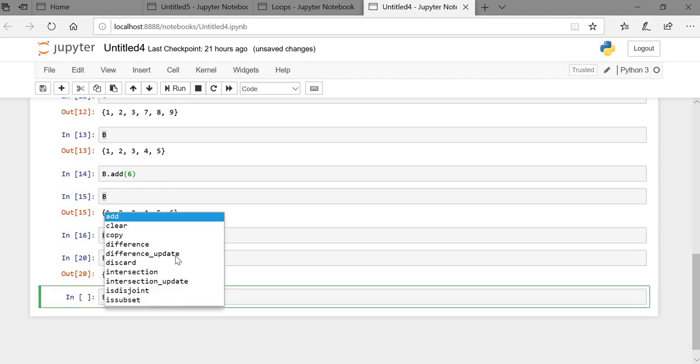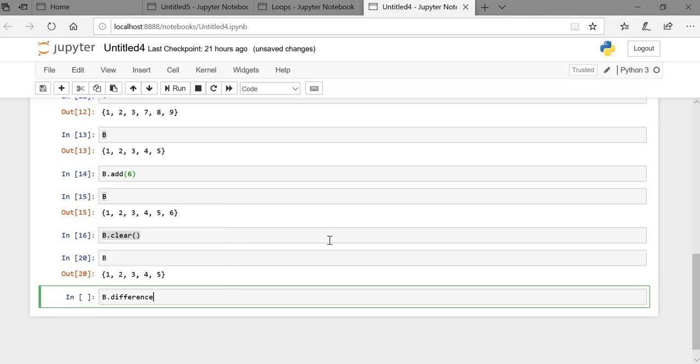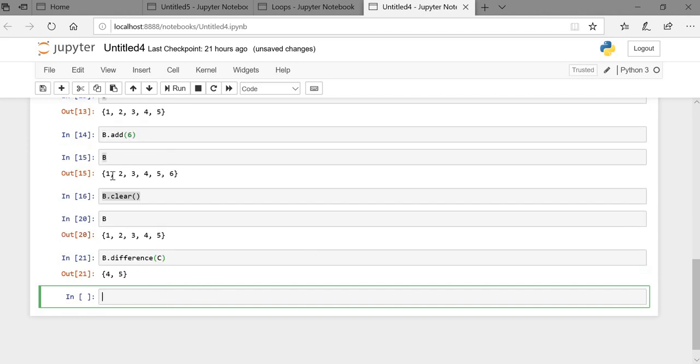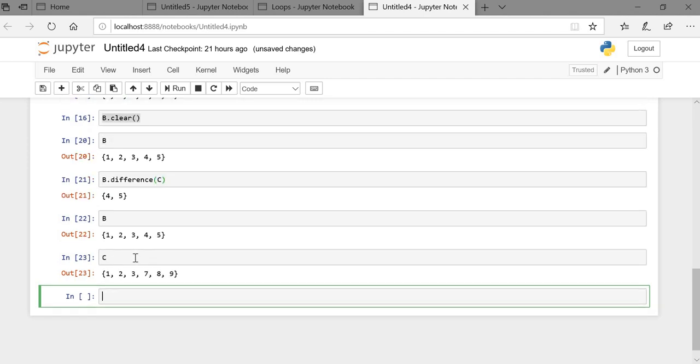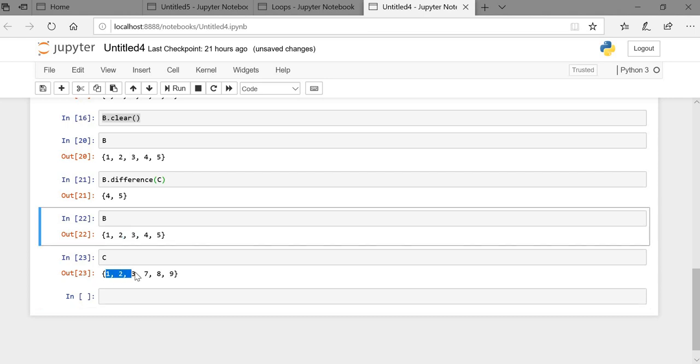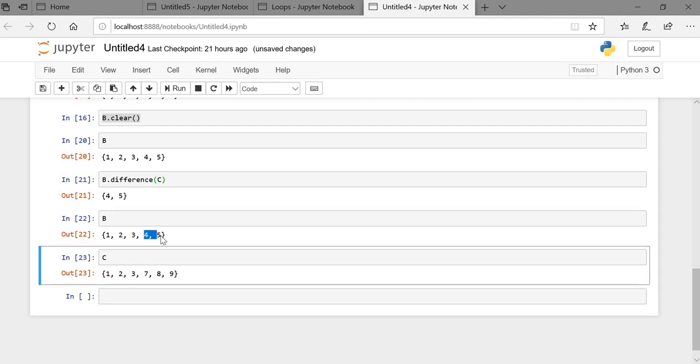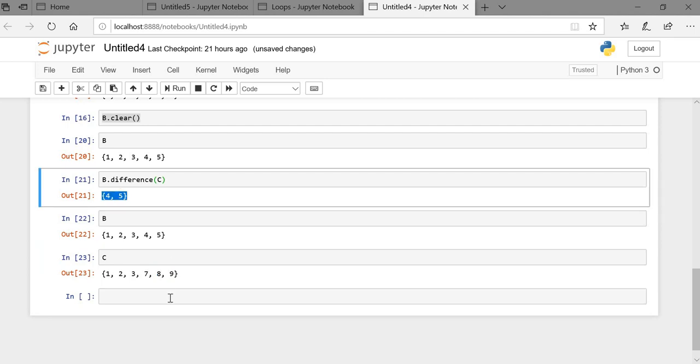I'll check the other one. Difference. What are the different elements in b from the c? We'll check this c. 4 and 5 are the difference. Check this b. Check this c. Okay, you can check this one. 1, 2, 3. 1, 2, 3. 4 and 5 are not in the c, so we got that difference. Okay, this is the difference function.